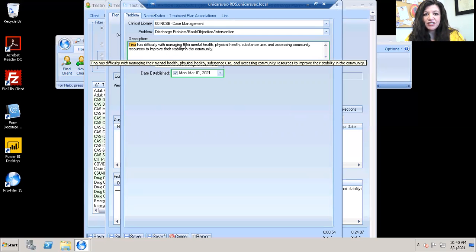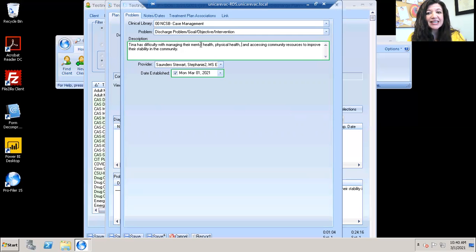This is your opportunity to modify pronouns if you want to. If Tina does not have a substance use issue, this is where I need to backspace this and make sure that it's personalized to her. Okay, so just so you know, continue to personalize just like you've always been instructed to do. This just kind of builds in the problem, goal, and objective intervention instead of having to do the pluses all the way down for this particular one. Okay, so I'm going to hit save.